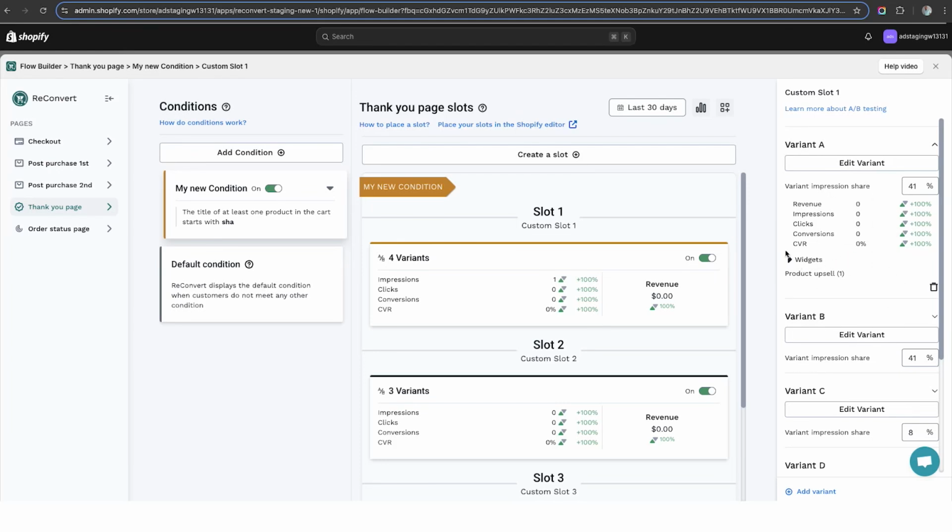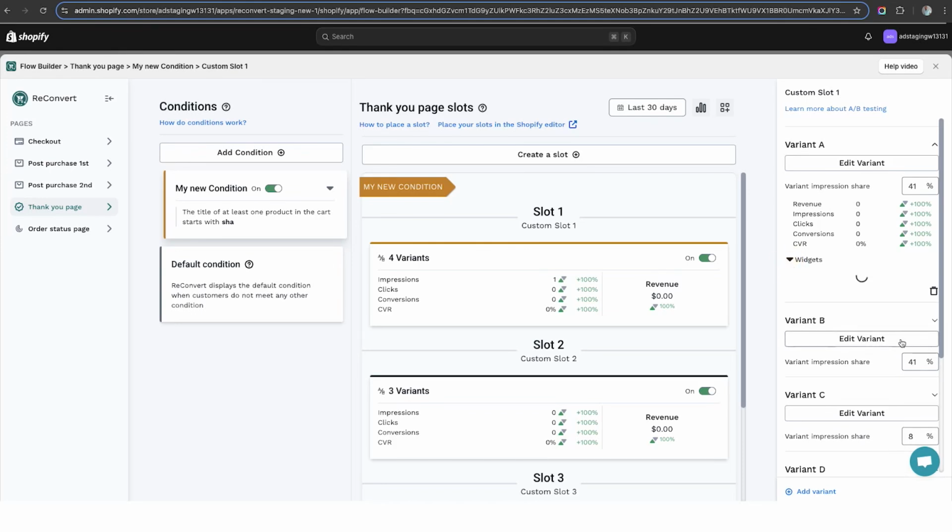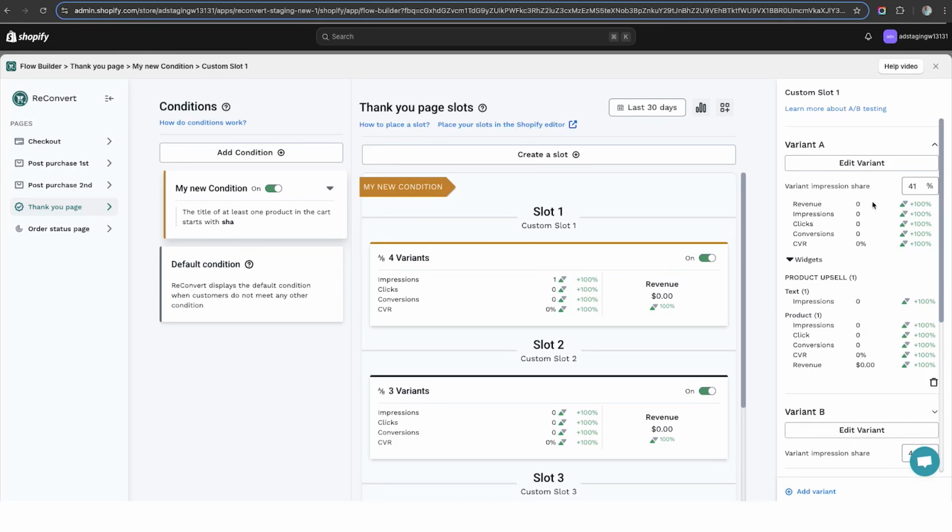We can also get a breakdown of the widgets, particularly within each variant. So in this case, we've only got the product upsell in variant A. So it will just be the same figures as we have above because we have one widget. But if we have multiple widgets within the same variant, then we could actually see drilled down specifics about each widget within that particular variant. And that's about it in terms of how the A/B testing is set up and how you can look at the results. So a few tips to give you here.